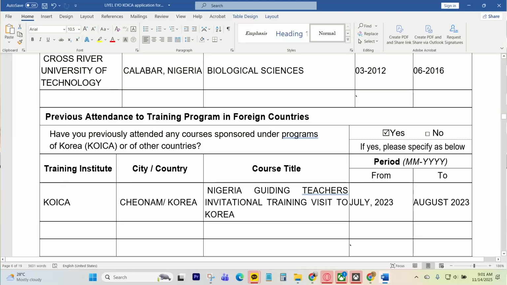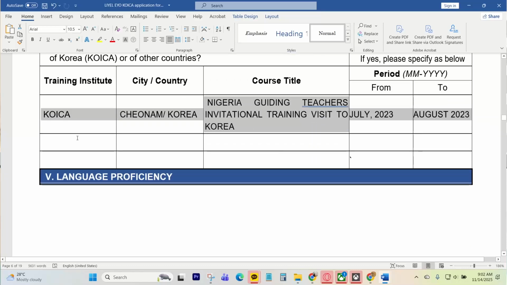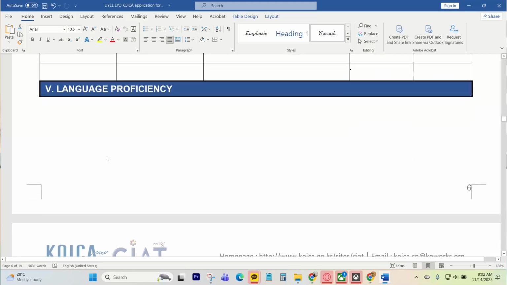Previous attendance of training in a foreign country. Here you also have to list any training you've attended before. For this gentleman, he has been to one of the KOICA two-week training programs, and he put it there. This is also like an age thing, but it doesn't really matter. But put out any foreign training that you have received. If you haven't received any, it's okay. Just leave it blank.